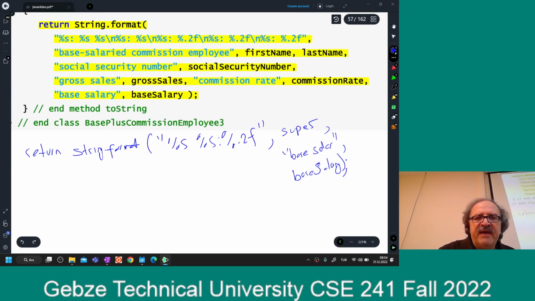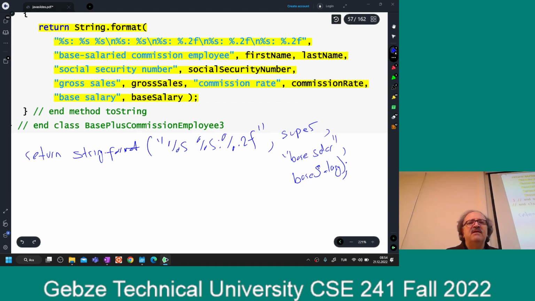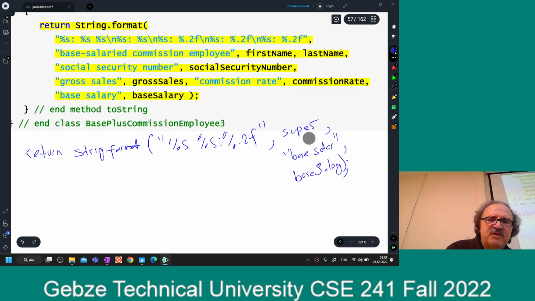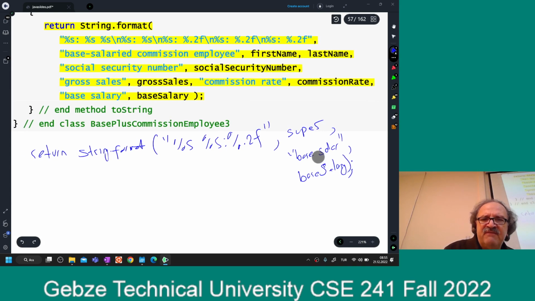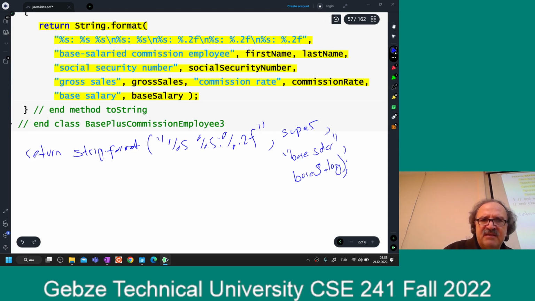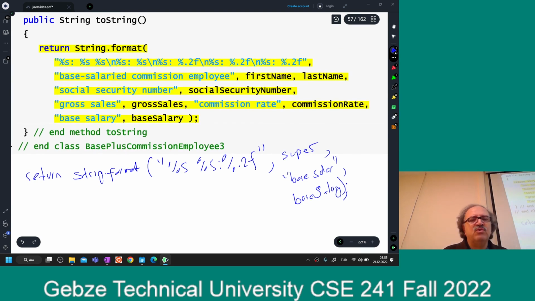Return String.format with %s and %s and %.2f. So I am saying that however the superclass converts itself to a string, I am going to do the same thing: convert the superclass to a string. Base salary will be printed like that, and this is my base salary. Again, this is a better implementation of the toString method of this new class, base plus commission employee.